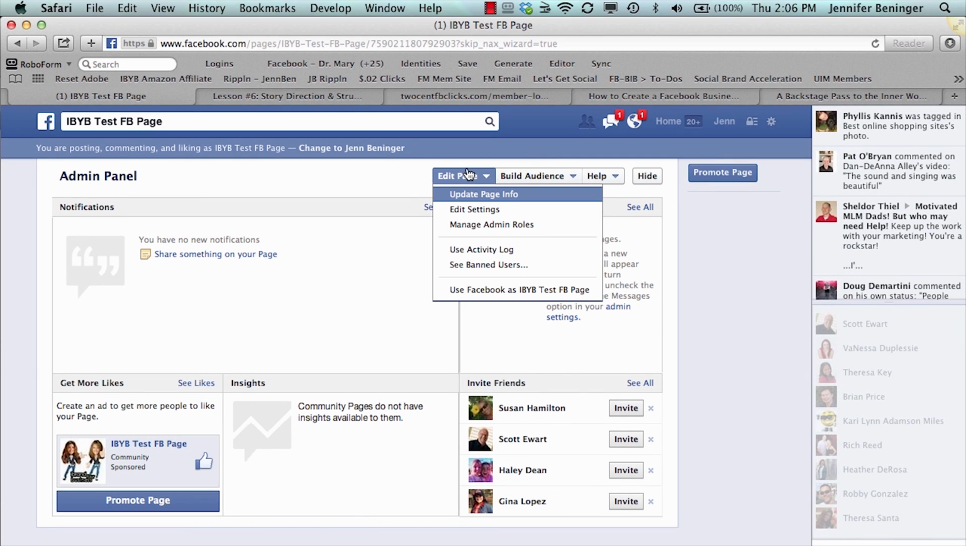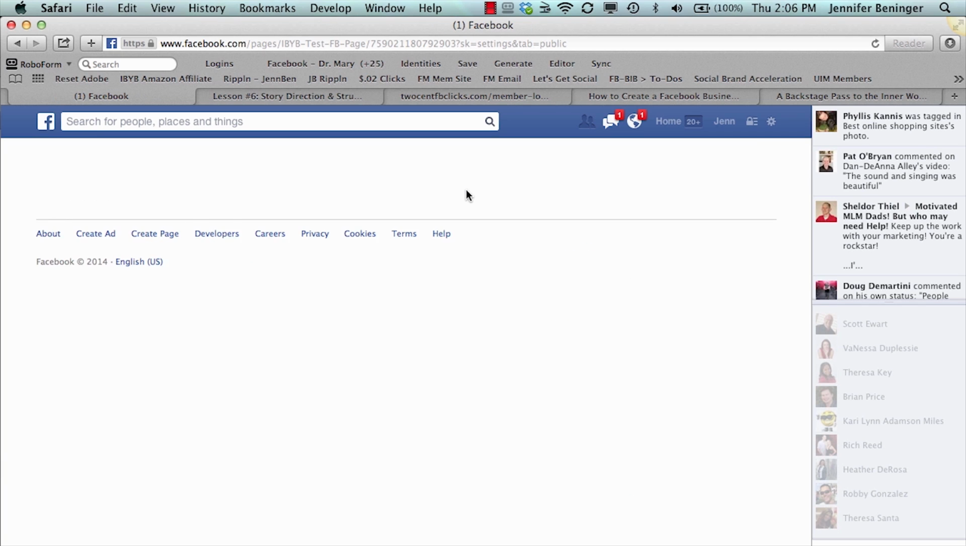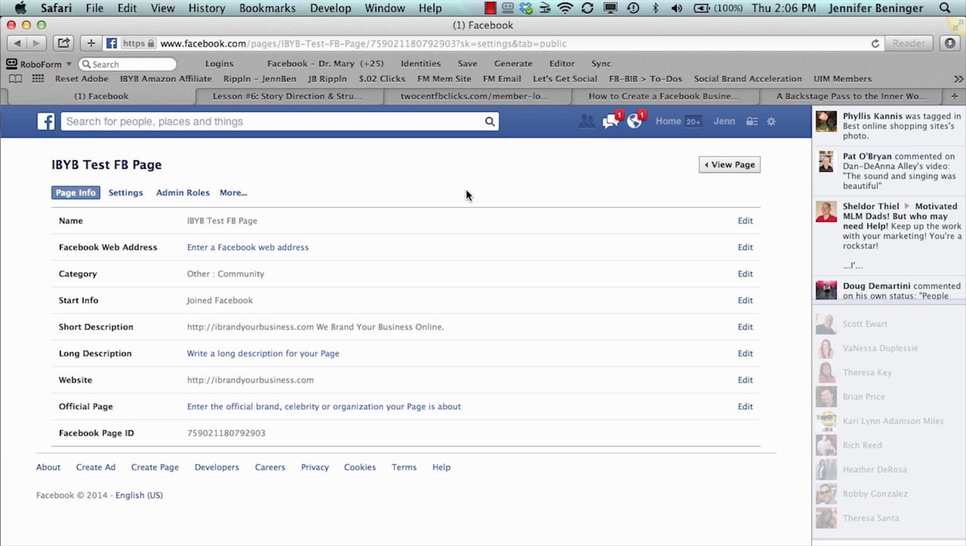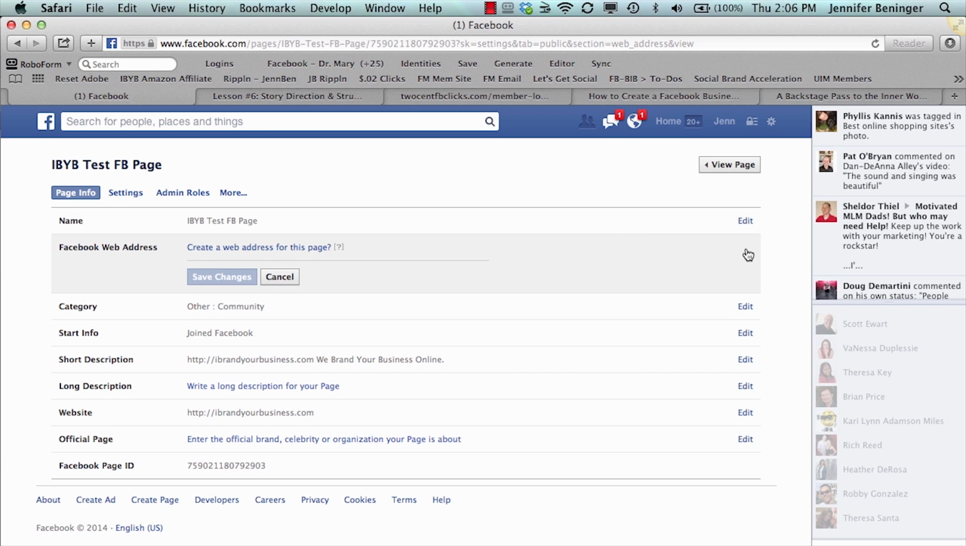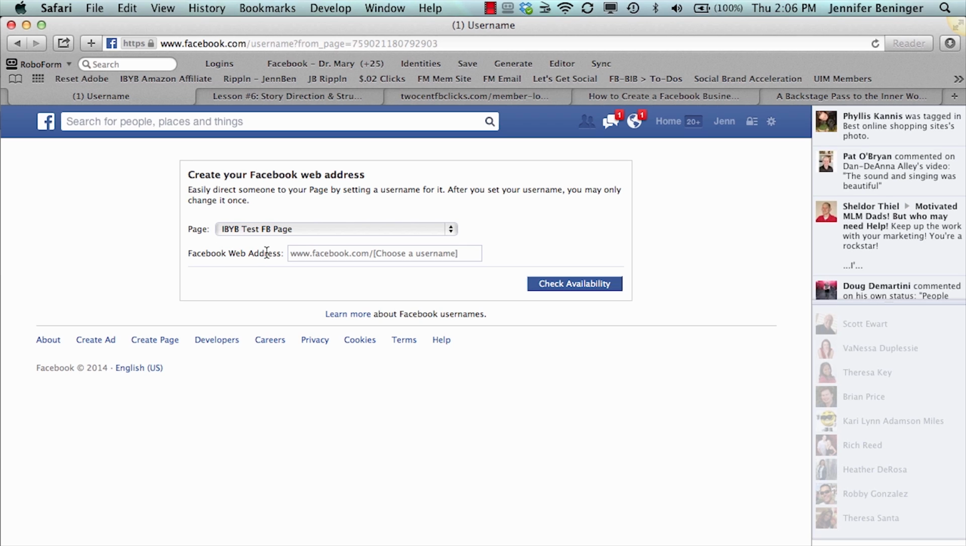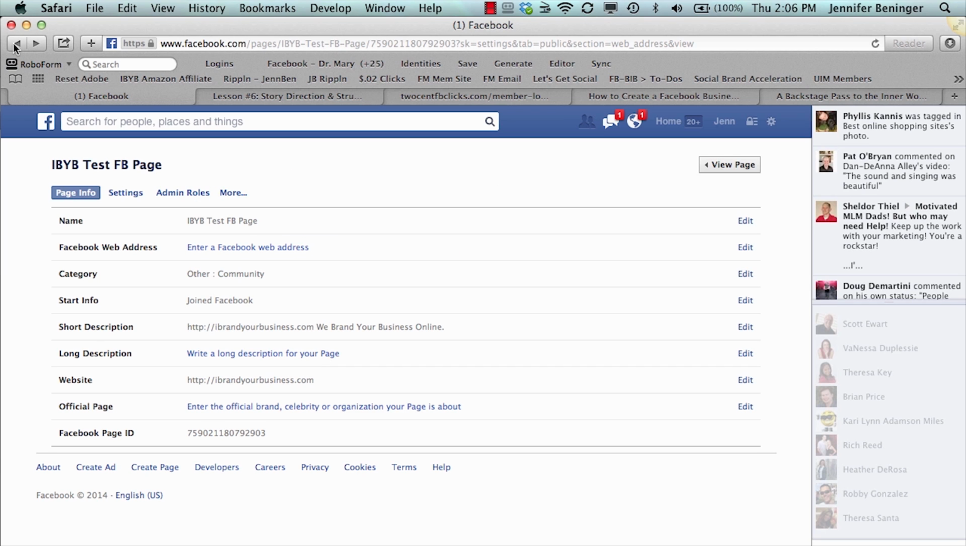The first thing we want to do is go to Edit Page and update your page information. So again, here is the name of the page that we set at the beginning. Here is where you can change that Facebook web address that I had mentioned. We want to create a web address for this page, so it's going to be facebook.com/ whatever you decide. So ours might be IBYB test page or IBYB test or whatever you want it to be. This is where you enter it. So it's a great thing.